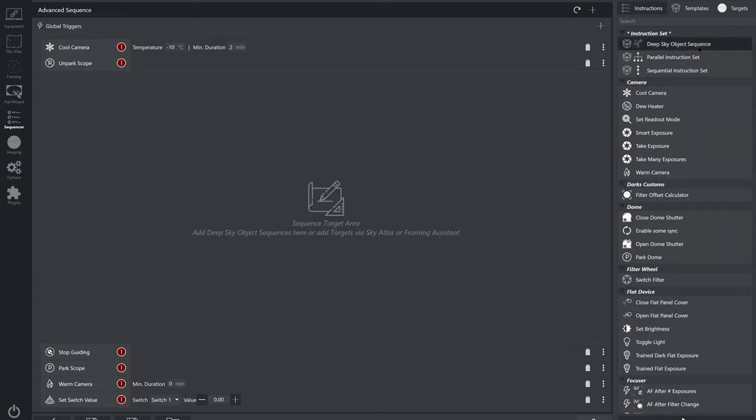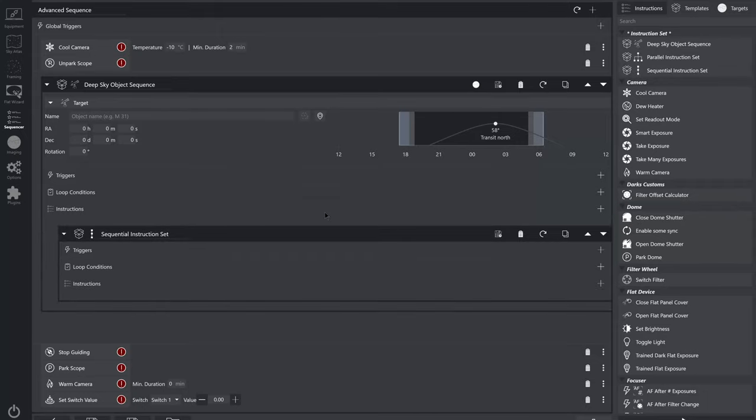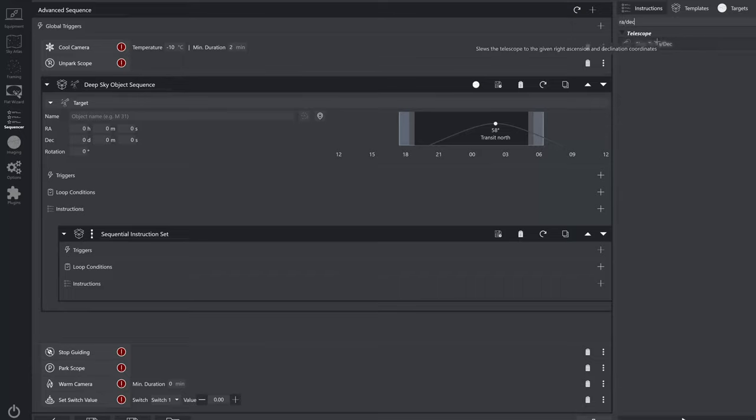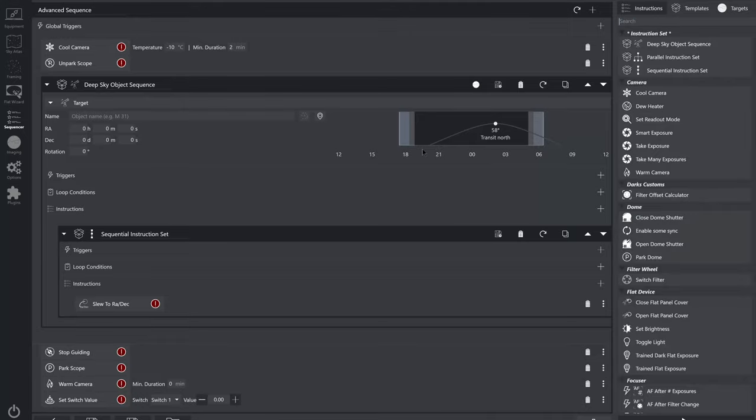Firstly, drag over a new deep sky object sequence. Then we want to add in a sequential instruction set into the instructions. Inside this, we're going to put all of our setup and imaging. Let's start off with a slew to RA and Dec. This is going to point the telescope in the rough direction of the object that we want to image so that we can run our autofocus.